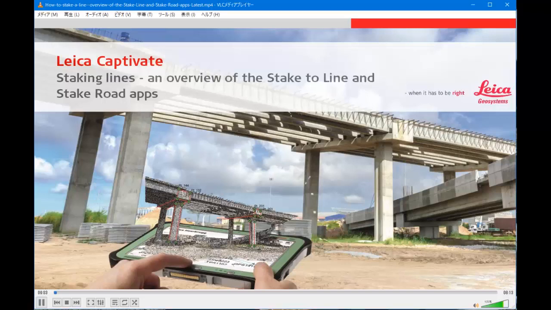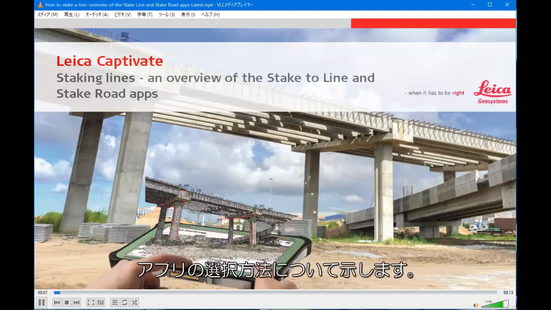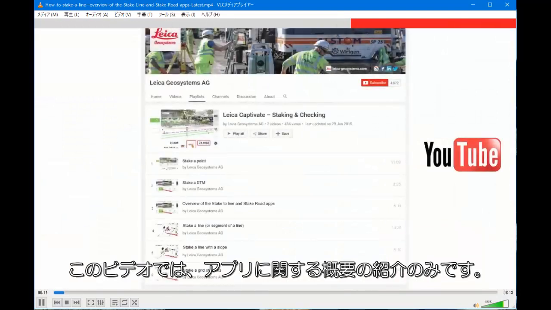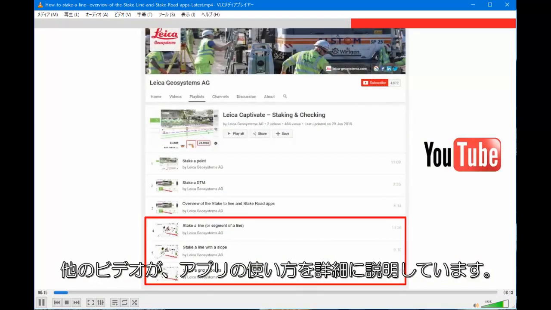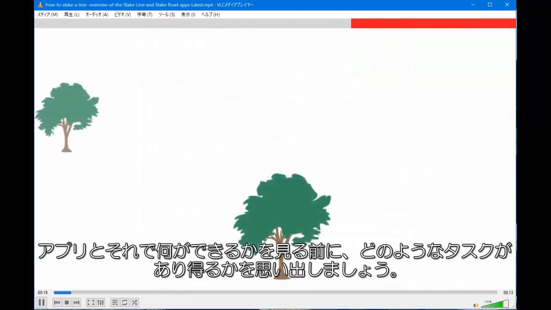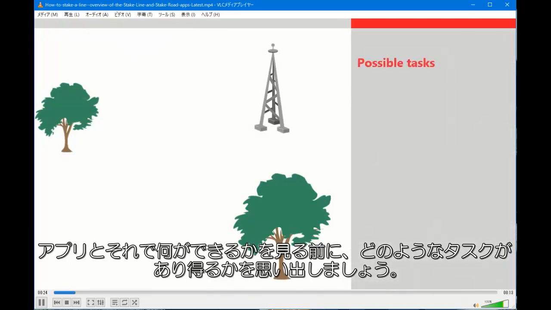Overview of the apps which are available within Leica Captivate for staking any linear object and how to decide which app to use. This video only gives an introduction to the apps. Other videos go into more detail explaining how they are used. Before looking at the apps and what they can do, let's remind ourselves of what the possible task may be.